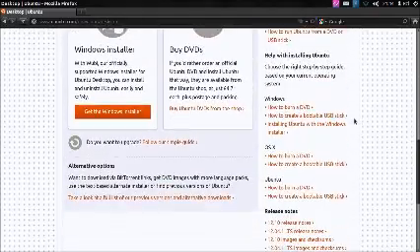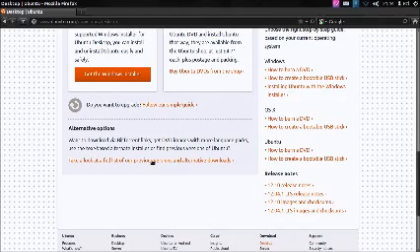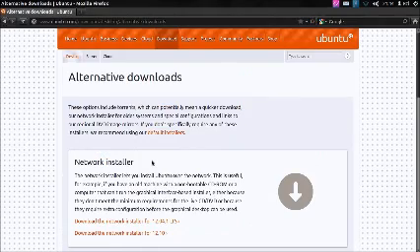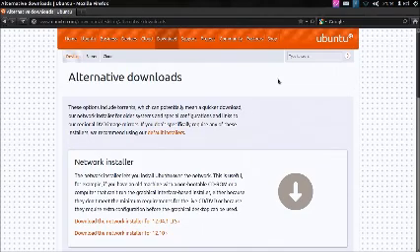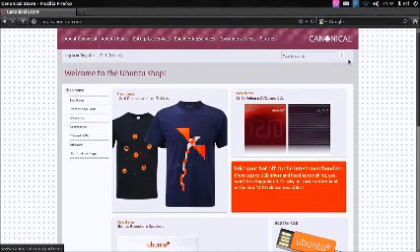The other way to download Ubuntu is using a BitTorrent client. If you have a slow connection, this is the best option for you. And another way to get Ubuntu is to go to the shop of Canonical and you can buy a DVD of Ubuntu.